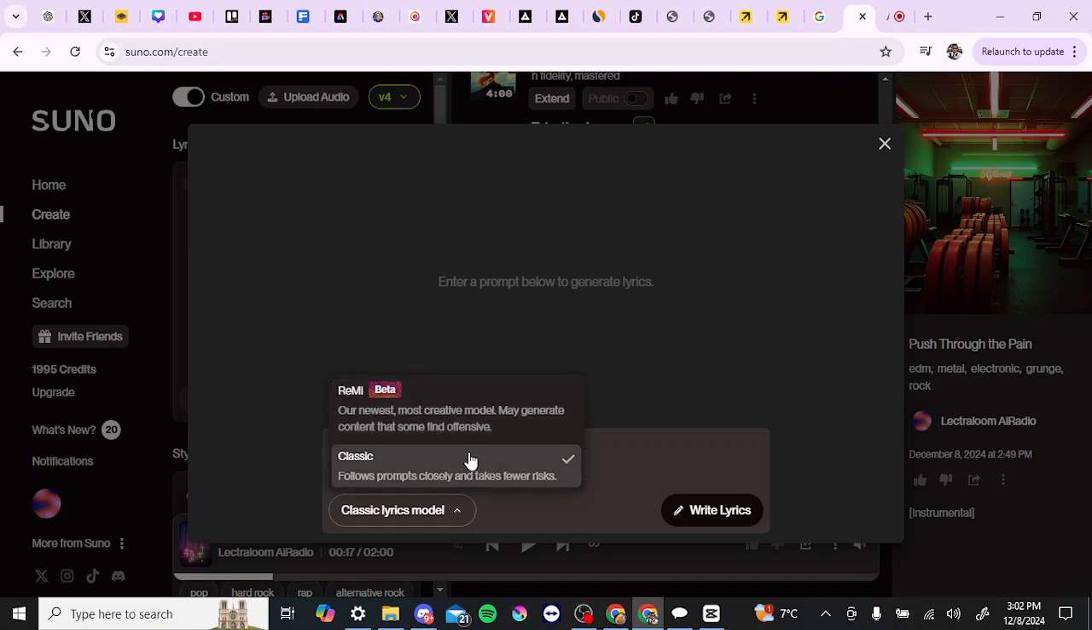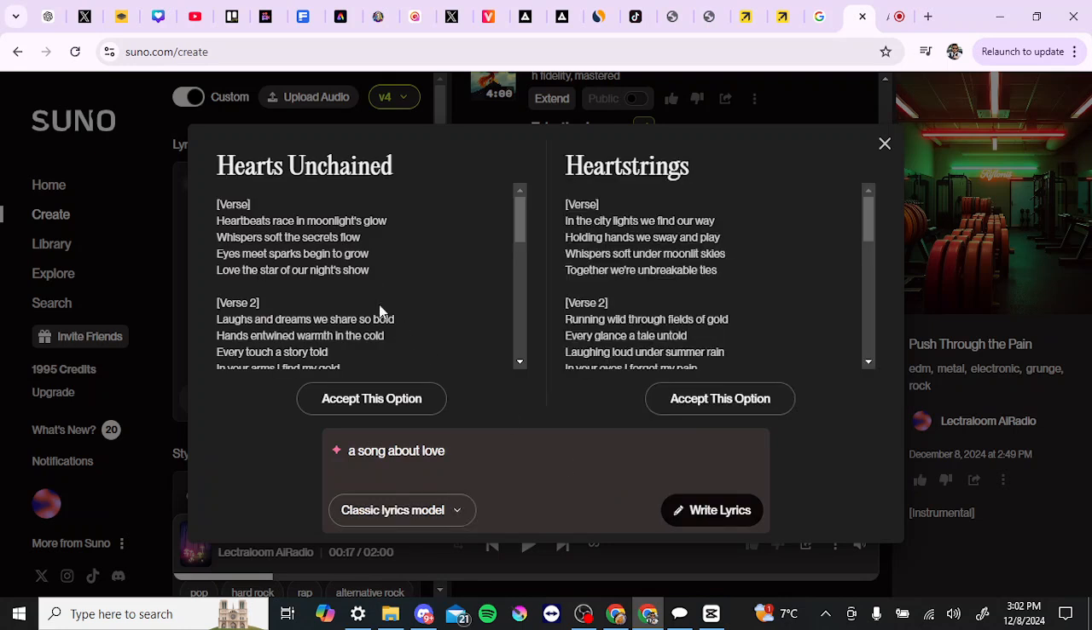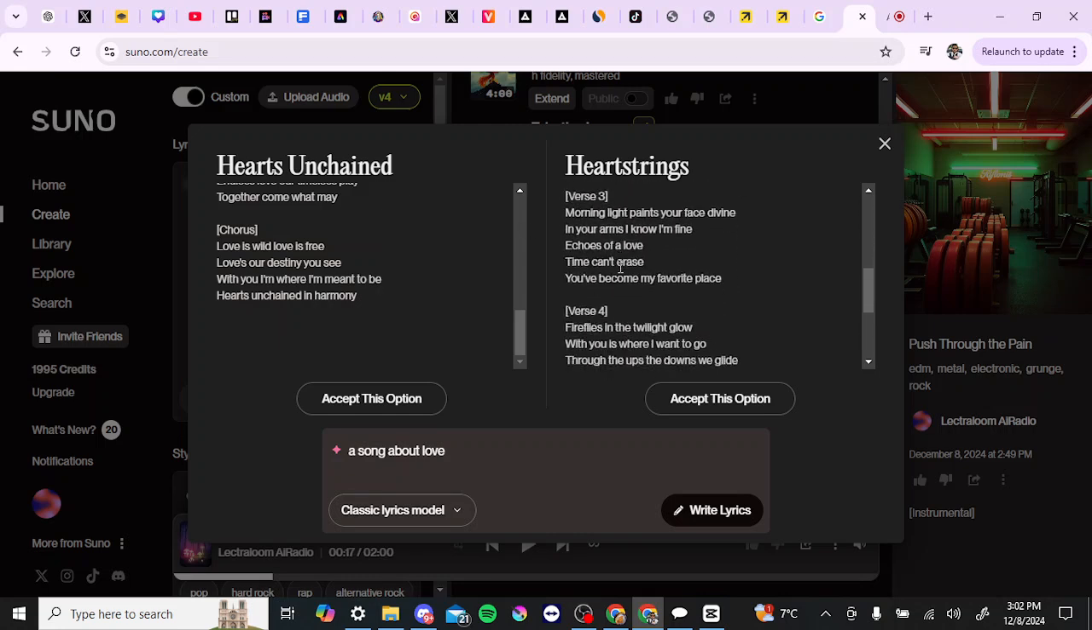Let's go ahead and take a look at the two different options here. So we have the Write Lyrics button here. Let's go ahead and click on that. Give Suno a moment. And here we go. We are now given two different options, Hearts Unchained or Heartstrings. And we can look through and see the lyrics, and we can decide whether or not we want one or the other.